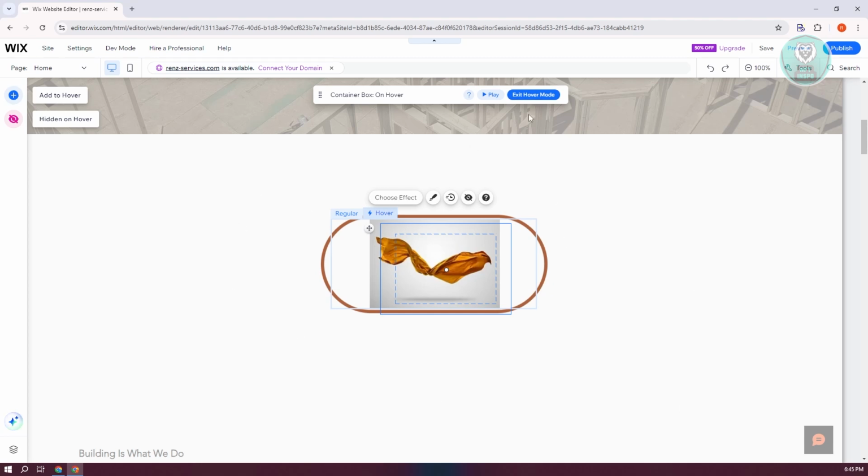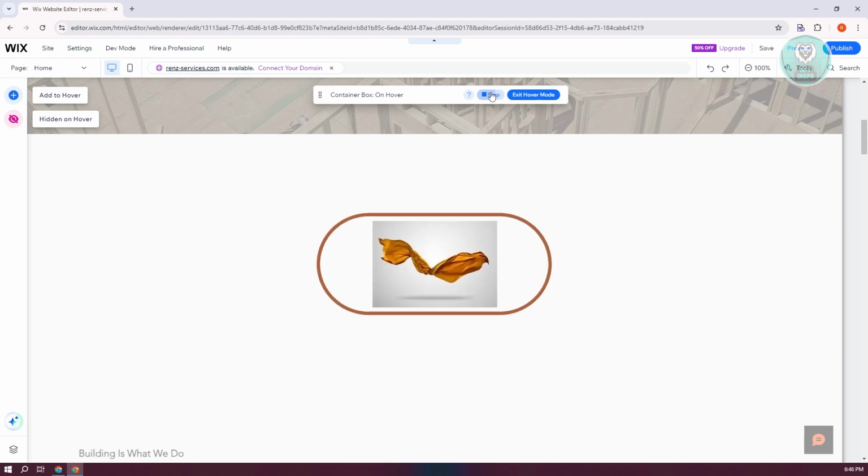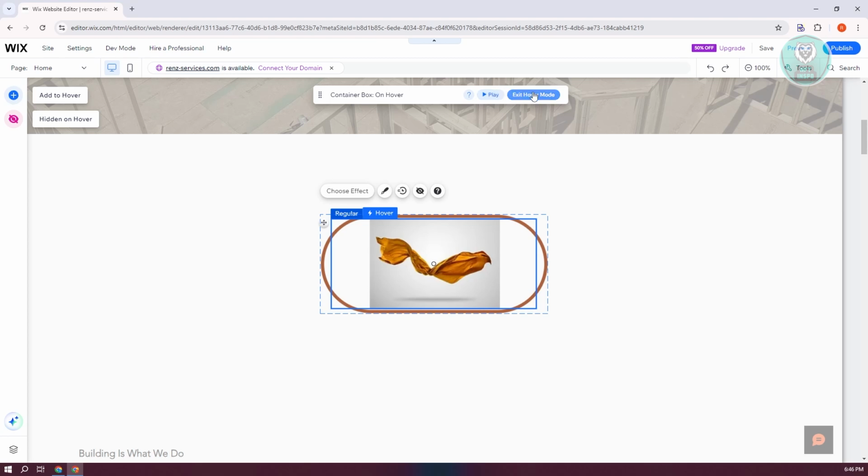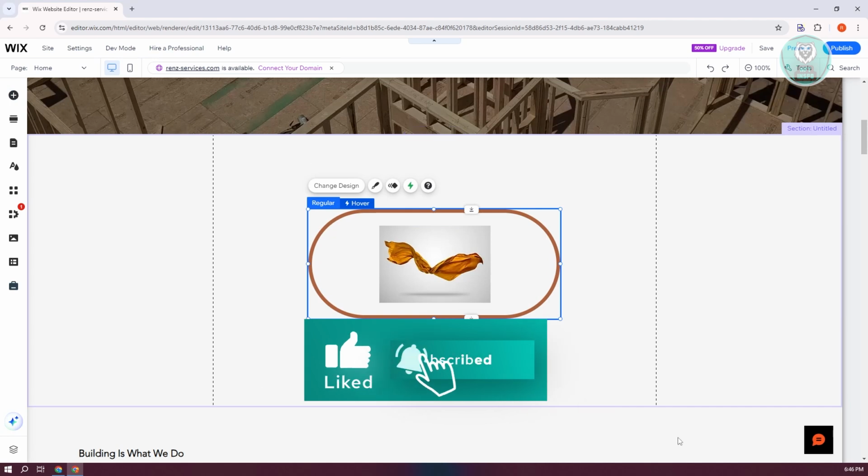Now, for you to actually preview this, you could go and click on play, and you should be able to see the actual animation itself whenever you hover over it. Now, if you want to exit the mode, you could either click on the exit hover mode here, or just select any of the outside elements I see here.